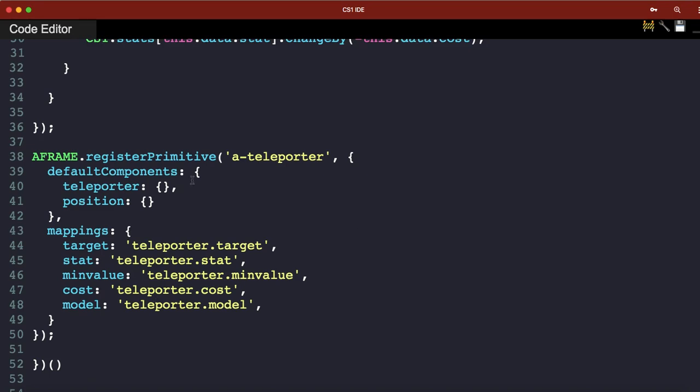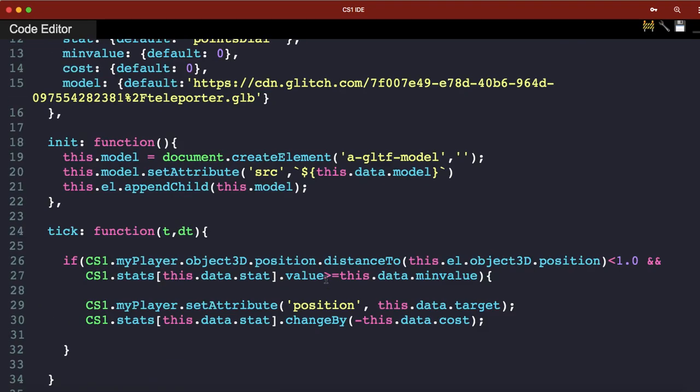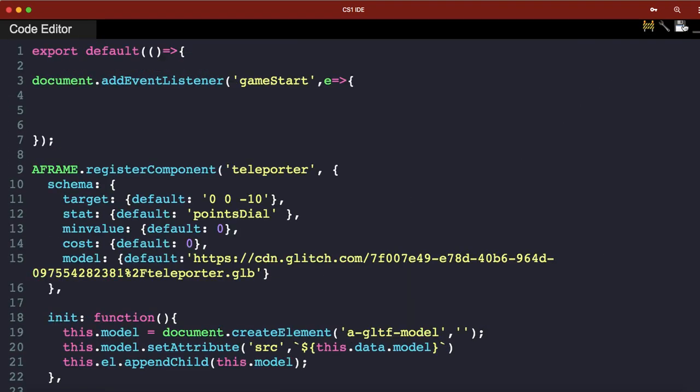All right, so we're just going to define a basic primitive that wraps the teleporter component. We're going to say that we want to specify a position as well, so we know where to put the actual teleporter. All right, so I think this is okay. So I'm going to click Save and Build.